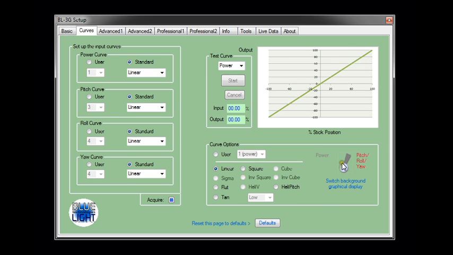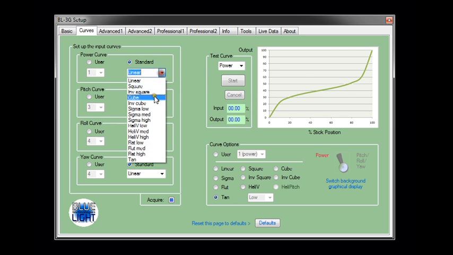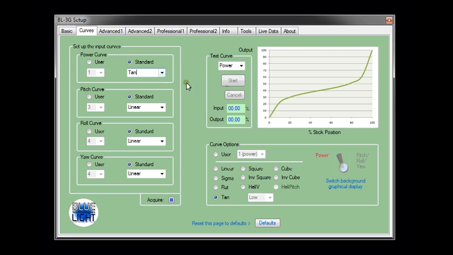So let's have a look at an example. Let's have a look at a power curve. Let's say we're interested in the tangent curve, and so we put the tangent curve here, and what we can do then is we can test to see what this tangent curve looks like. First we have to input the tangent curve here on the left hand side to tell the gyro that this is the curve we're interested in.